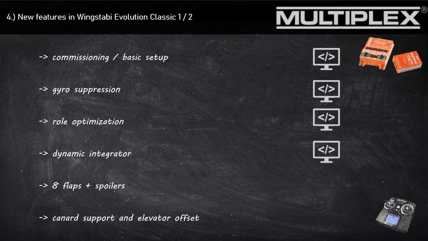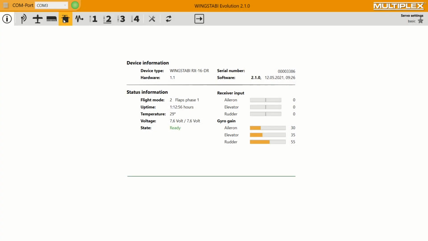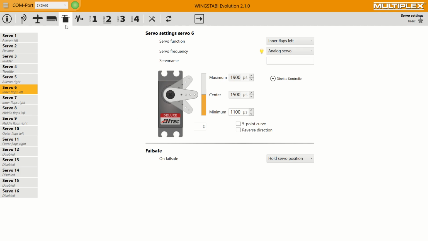Also new at Wingstabi Evolution Classic is the support of 8 flaps and spoilers. We won't dive deep into this topic here in this workshop. If you need some more information, please look it up in the user manual or write it in the comments below. First of all, we have to assign the flaps on the menu point servo settings. I have assigned channel 6 inner flaps left, channel 7 inner flaps right, middle flaps left, middle flaps right, and so on.